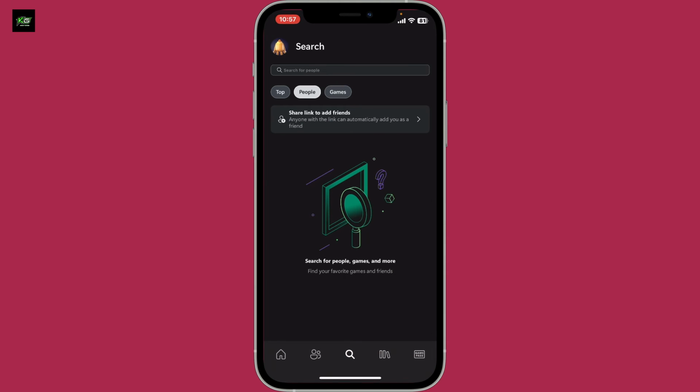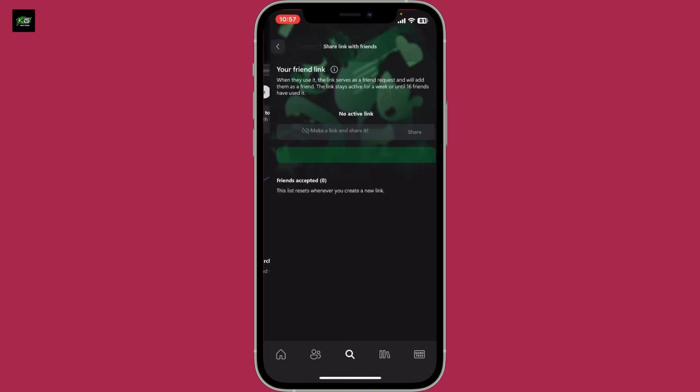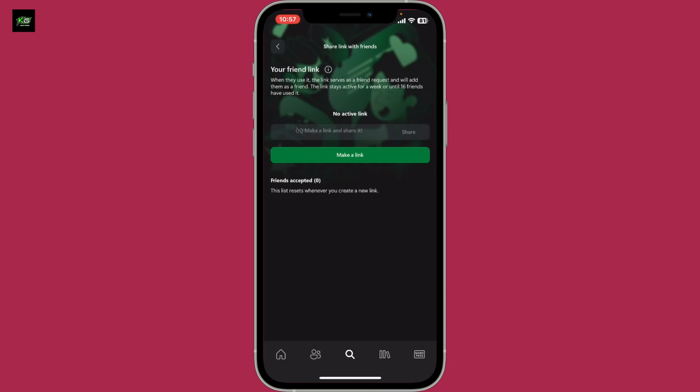You can also share an invite link to your friends so that you can add them as a friend on Xbox. After you tap the search button, go ahead and tap on share link to add friends button, and then you can go ahead and tap on make a link. You will then be creating a link on the screen.